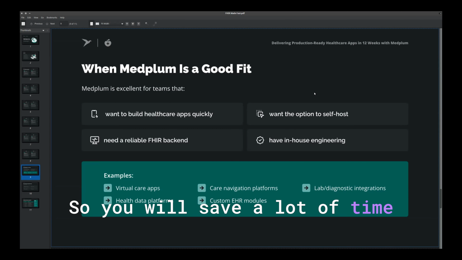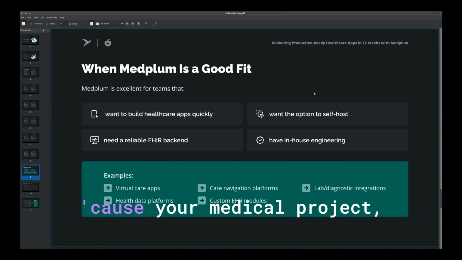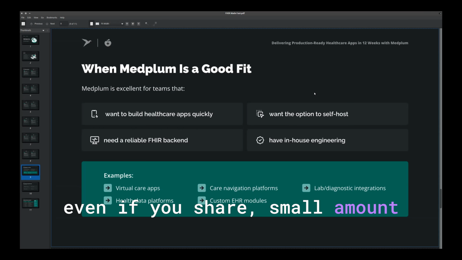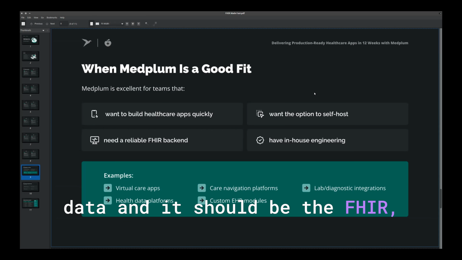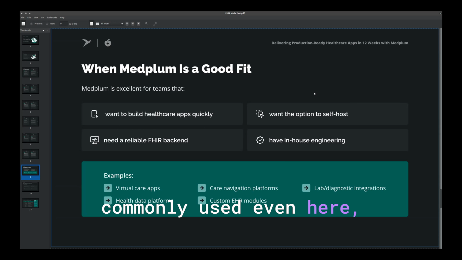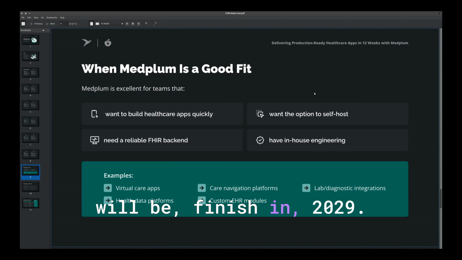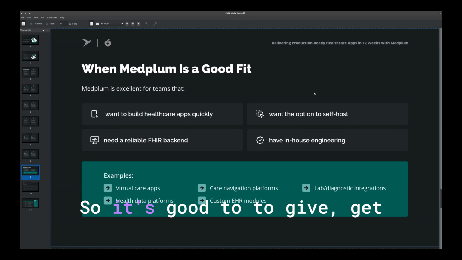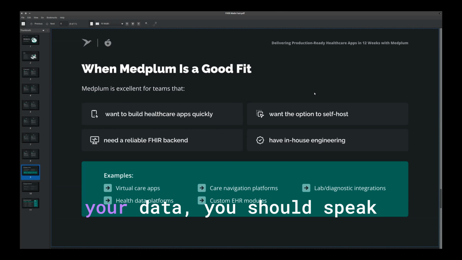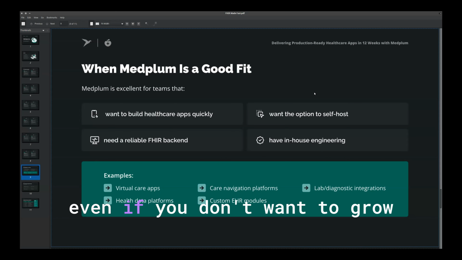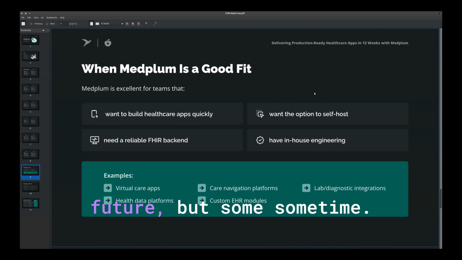So you will save a lot of time and you will need this exactly because in your medical project, even if you share a small amount of data between patients and doctors, it's medical data. And it should be FHIR resources, which is commonly used. Even here, right now, I'm in Europe, and Europe is starting to work in this direction. They have, for example, EU My Health in Europe, a new service that will be finished in 2029. So it's good to behave well. You should store your data correctly. You should speak your data correctly, even if you don't want to grow your project in the future. But sometimes.